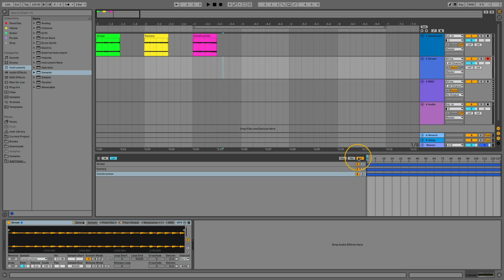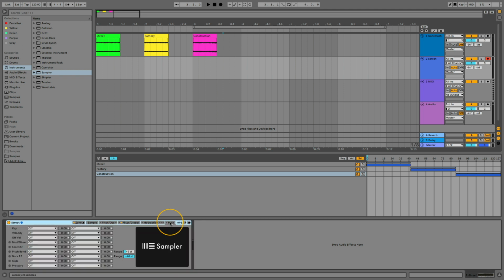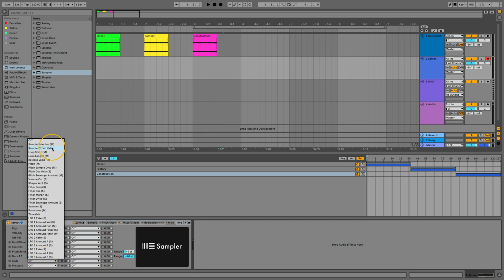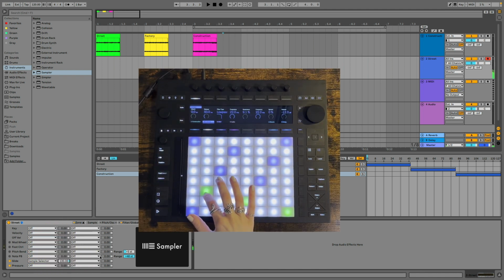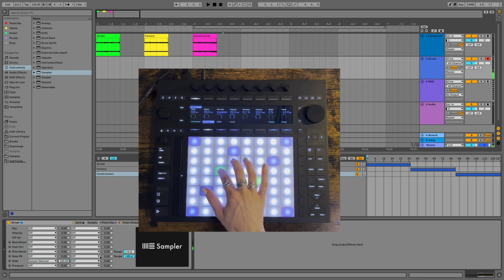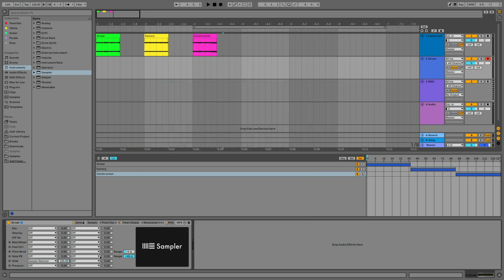I switch to Sample Selection Editor, I right-click here, press Distribute Samples Equally, and then I need to make some MIDI mapping. I click the MIDI tab here, and I map the slide parameter to Sample Selector and drag it to 100%. So what's happening now? If I press the lower area of the pad, I can hear my street ambience sample. In the middle is the ambience of a factory. And if I press the upper area of the pad, I hear the sound of construction.